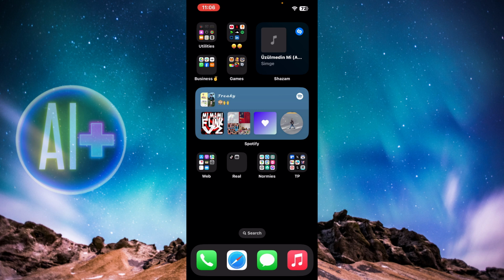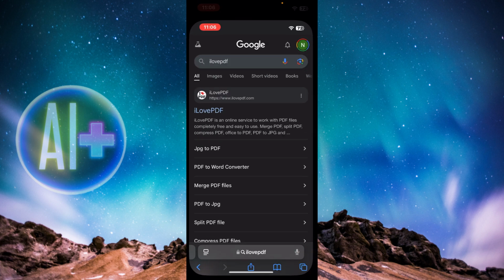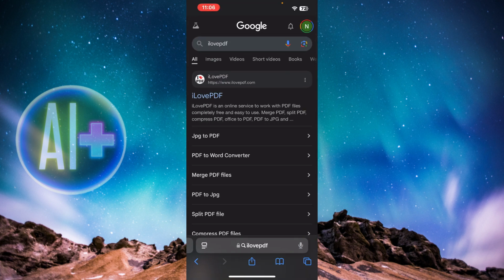First up, just simply go to your web browser. I'm using Safari for this video. You could use any other web browser, but just go to Safari and type in I love PDF, and here as you can see, just go ahead and press on the website.